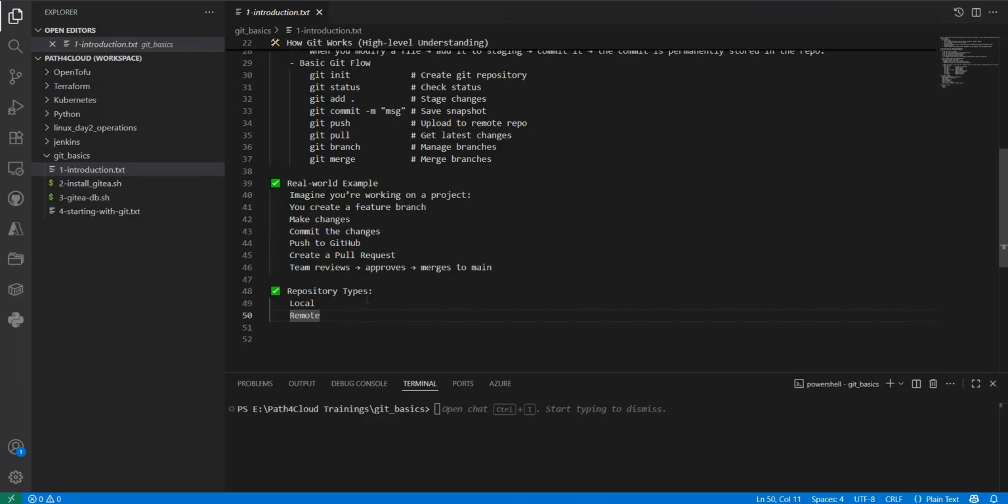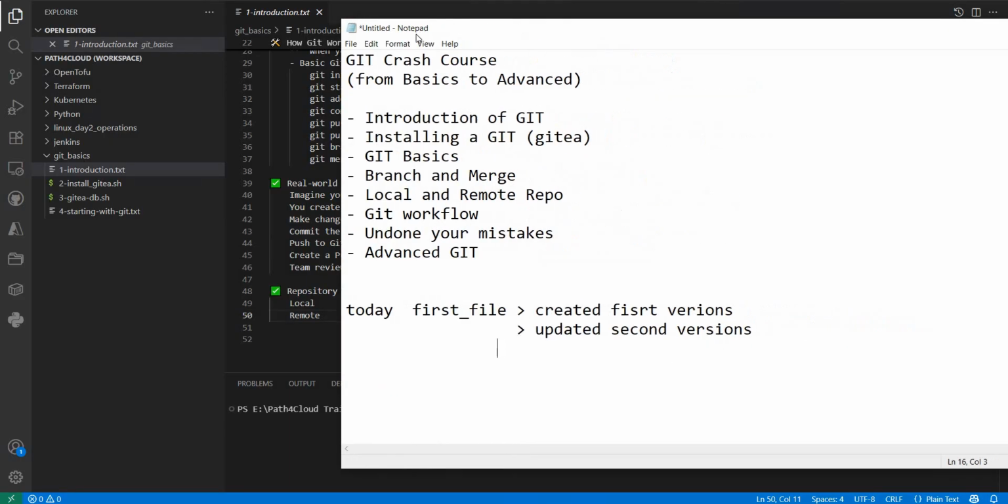Okay, so this was the introduction video where we discussed what Git is and what all content we are going to cover inside this Git series. In the next episode, I will show you how you can install Git, with a little more detail, on your operating system, whether you are using Windows, Linux, or something else. If you want to host your own local Git server, which is a very lightweight version, I will show how you can do that.